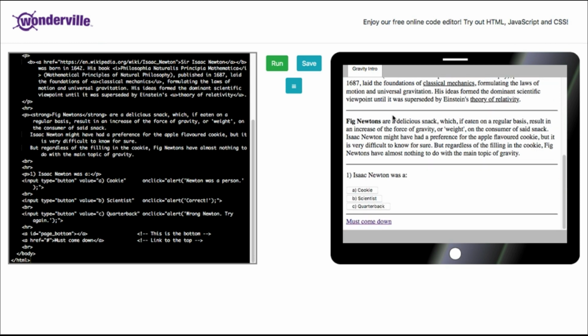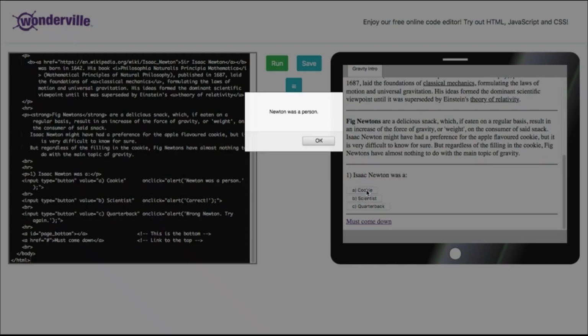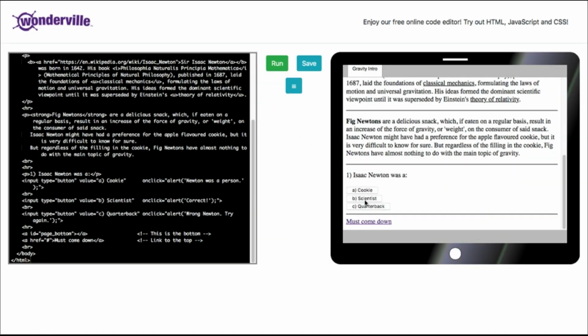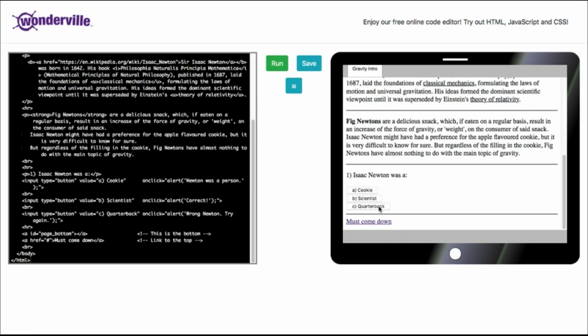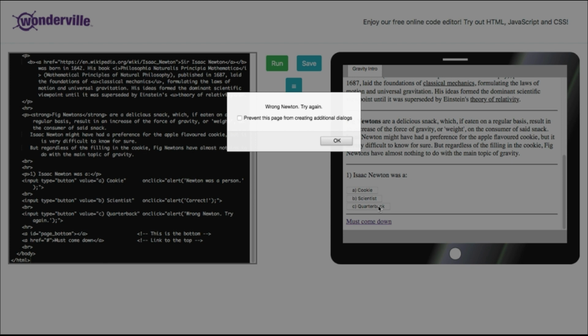So I'm going to scroll down, and now you can see I have my question right here with my 3 button options for the answer. Cookie pops up an alert that says "Newton was a person" to give me a hint that that wasn't correct. Scientist tells me my answer is correct. Now I'm just going to check my final one of quarterback, and "Wrong Newton, try again."